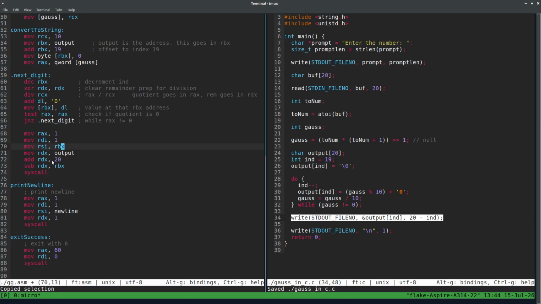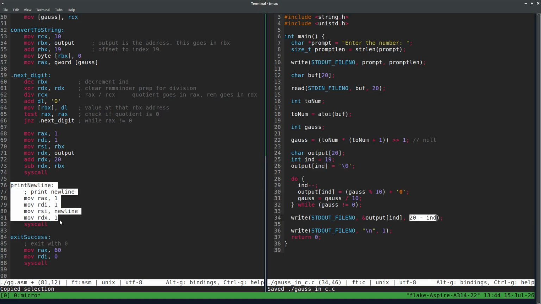So we have moved the output to the RDX. Then we add 20, so it goes to the very end, one more than the size of the output. Then we subtract the RDX, and then we have the offset. So it's essentially 20 minus the end. Then we do syscall. Then after we print a new line, just as over here, and then we exit successfully.